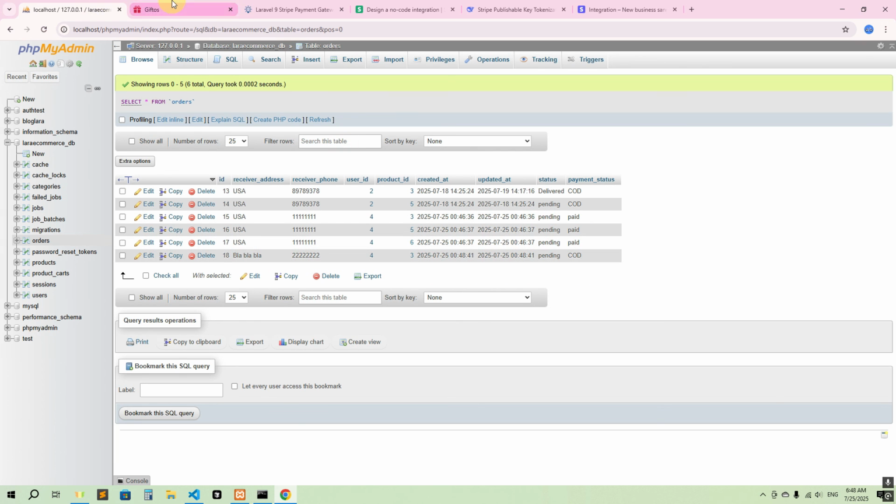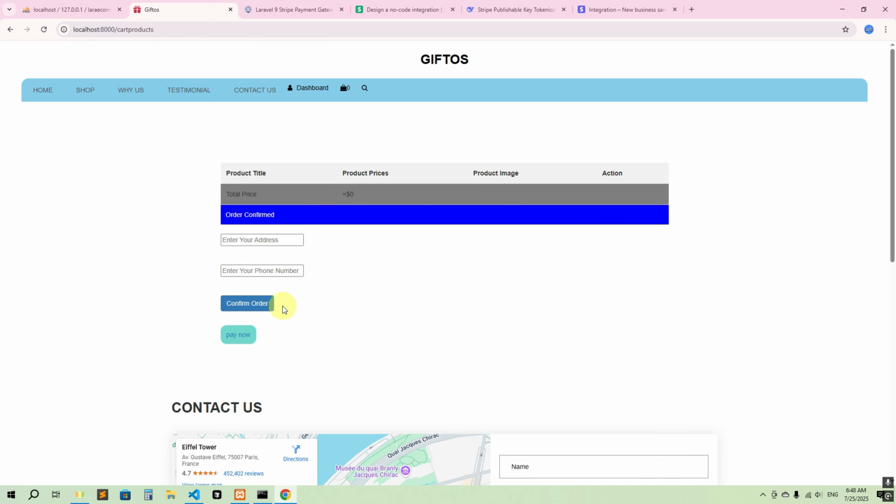Okay, so that's it. This is how you can add a payment gateway for Stripe.